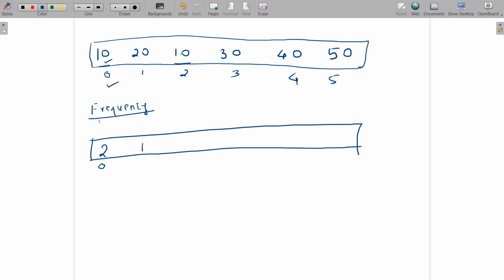Similarly, frequency of this 10 is 2. This 10 is occurring twice here and here. So frequency of this 10 will be 2. And then frequency of 30 is 1, 40 is 1, 50 is 1. That's how I'll be creating the frequency array. Then from this frequency array I'll find the maximum number, right? So maximum number I get as 2, right? That is the highest frequency.